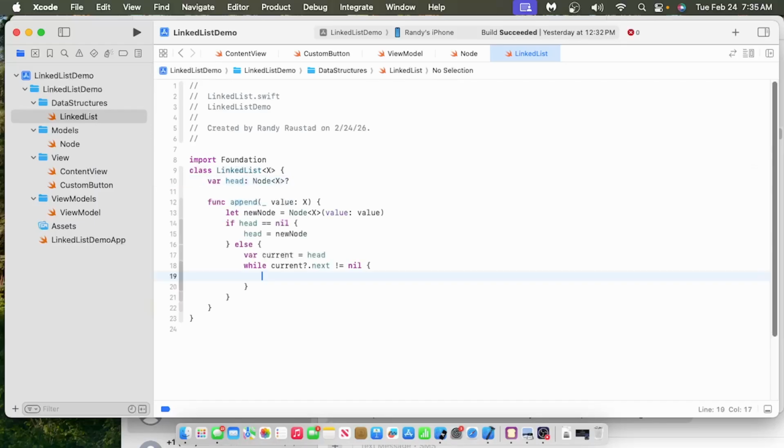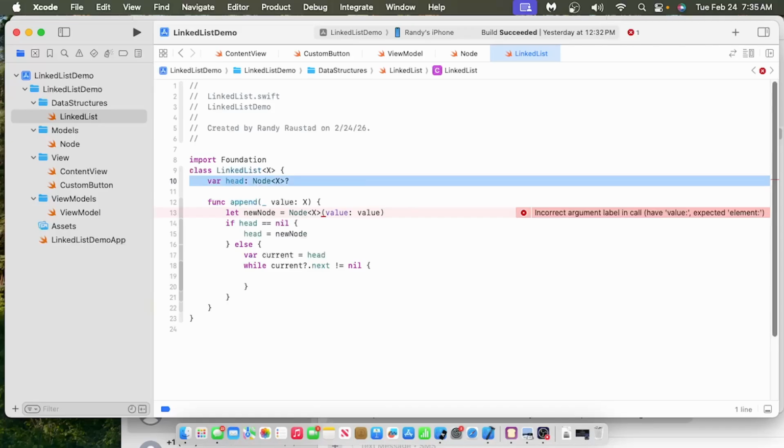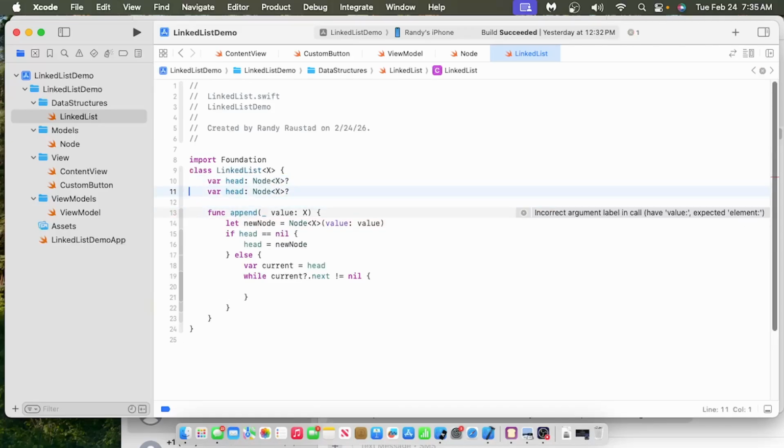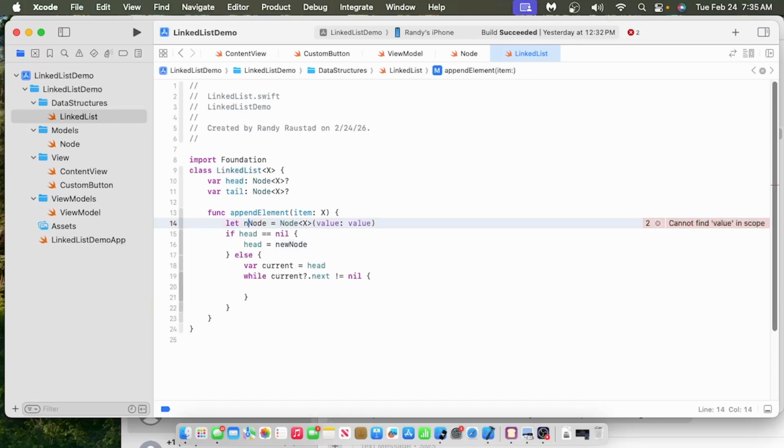And so we've got a var node head. That's good. And we're also going to have a tail. And notice they're both optionals because they could be nil. And we're going to have, I'm calling it append element, and I'm going to pass in an item. And that's the way I have it implemented. I'm going to get rid of all this.